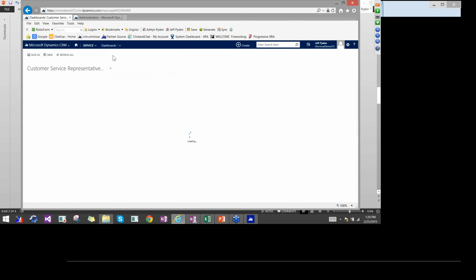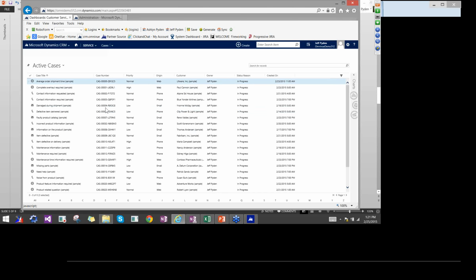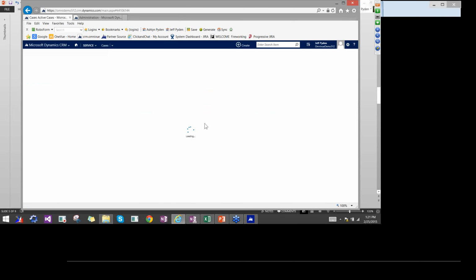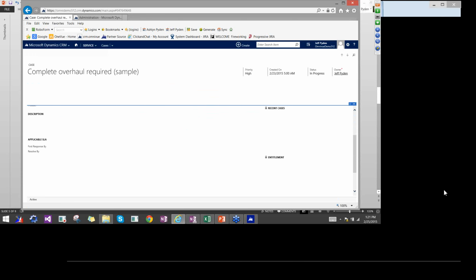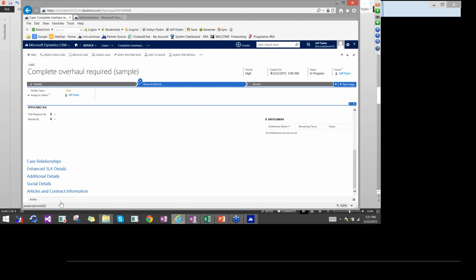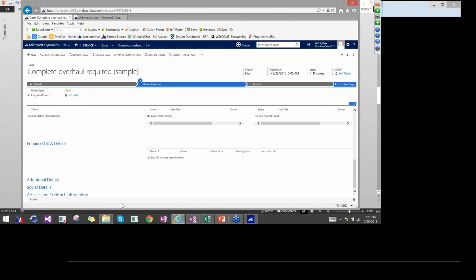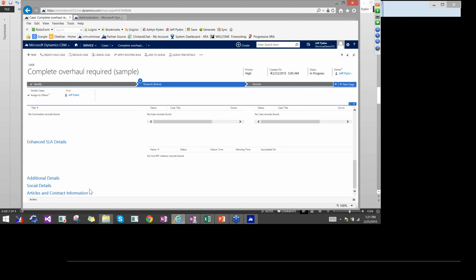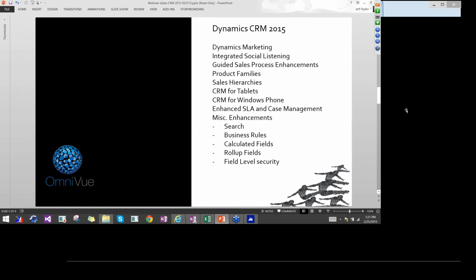And just to jump real quick into a case, this isn't set up specifically for an SLA, but to show you some of the changes that have come with this new functionality. So you now have your entitlements. You can have case relationships, merge cases or similar cases that could be found. Your enhanced SLA, here's where you would have your KPIs and your timers. And if you had social connected up, you could have some social KPIs and indexes coming back as well. So very exciting there, very powerful.